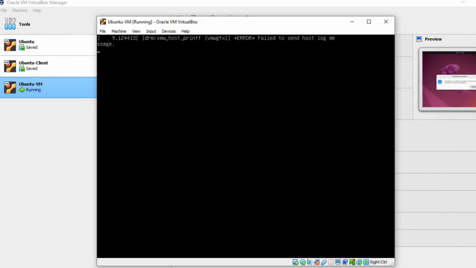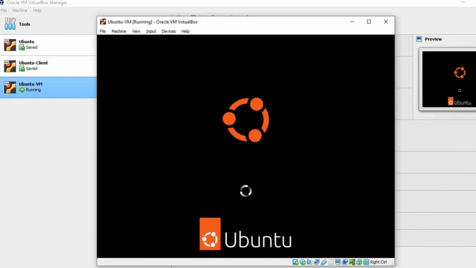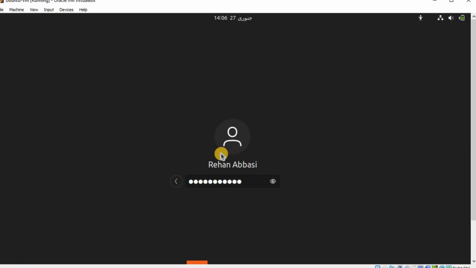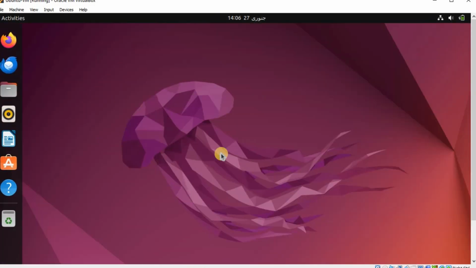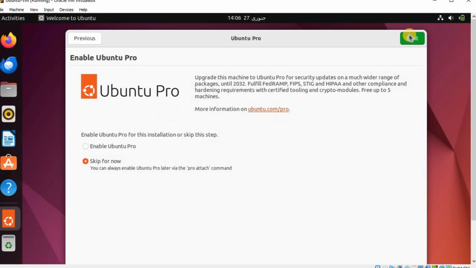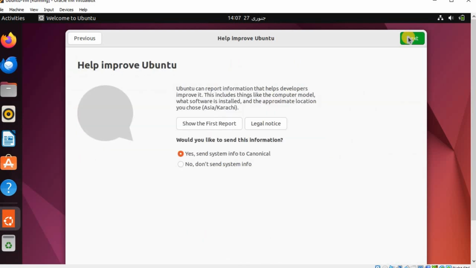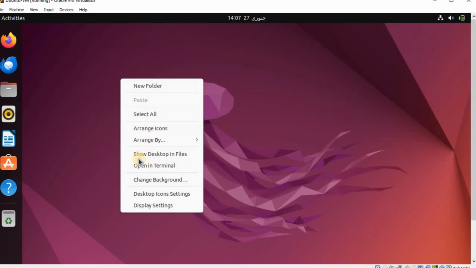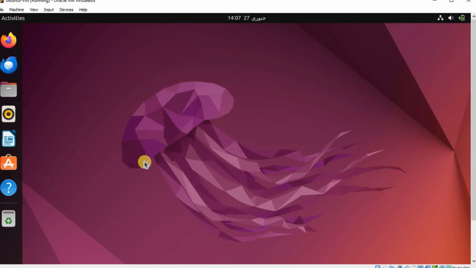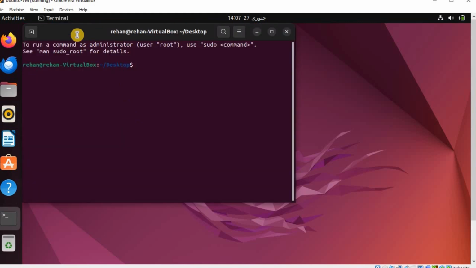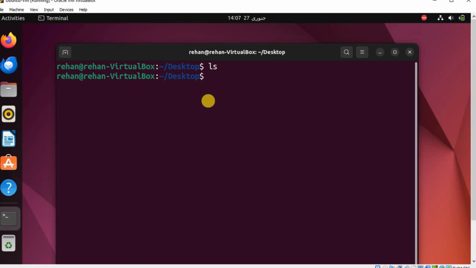Step 6. First boot and final steps. Once the installation is complete, restart your virtual machine. Enter the password you set earlier. Skip the welcome options. Congratulations, you have successfully installed Ubuntu in your VirtualBox. So now that Ubuntu is installed, let's open the terminal and run a few basic commands like ls, pwd and others as well.